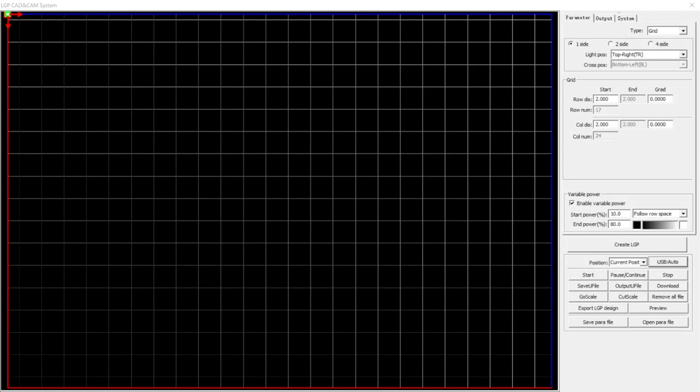Otherwise, back in the program here. Now, the next few options we want to look at for the variable power is the start and end power, and then also a few other settings on the gradient and so forth. But before we get to that, I just want to remind you guys that this is a mini series on the LGP feature, and I'll also leave relevant links in the description so you guys can actually follow along.